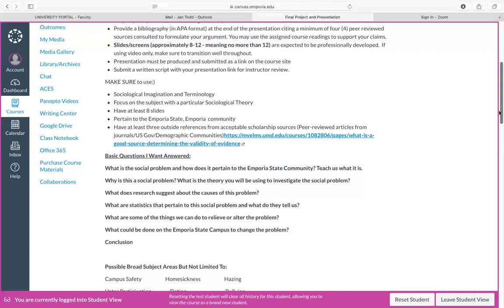What does research suggest about the causes of the problem based on the 3 at least or more resources you've looked at? What are statistics then that pertain to the social problem? How do they speak to us about it? Not just the theoretical, but what is the rate, for example, of teenage pregnancy, or what is the divorce rate, etc.